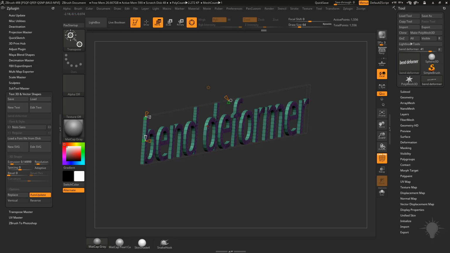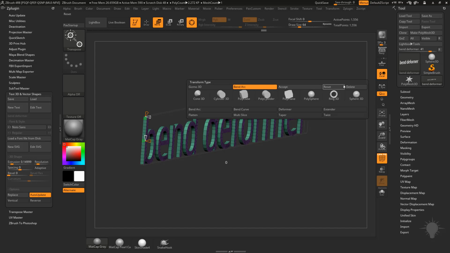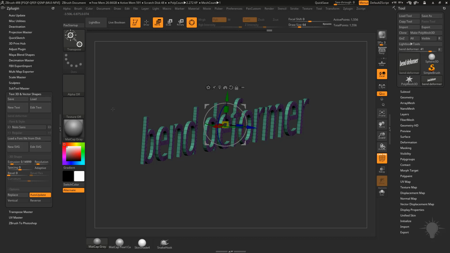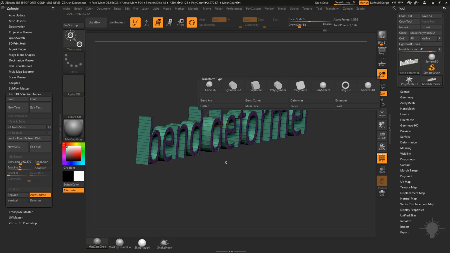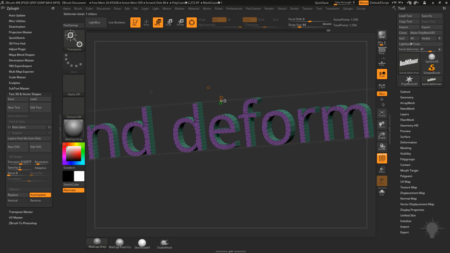Now, because these letters are kind of thin, it's not giving us a whole lot of room in the Z direction. What I'm going to do is go out of this deformer and delete that one. If I go back into the text, we can either choose the extrusion amount to make this bigger or smaller, or we can go to our gizmo and scale this non-uniformly this way and that way. So if I go back up to the gear, choose the bend arc, let's start playing around with some of these options.